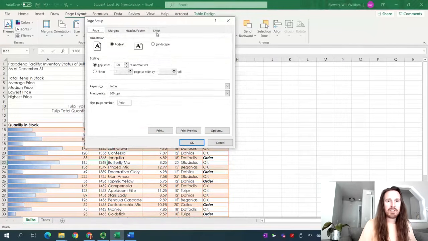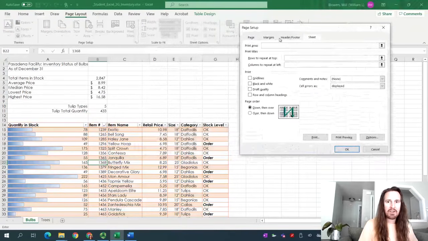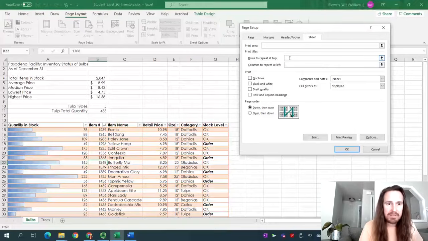Go over to the Sheet tab, and it says Rows to Repeat at the top. Go ahead and click in there, and you can move this Page Setup around. But under Rows to Repeat at the top, go ahead over here, right over the 14 in the row heading area. Click on that 14. Notice the dollar signs. And I just clicked right over here. And you can press OK.